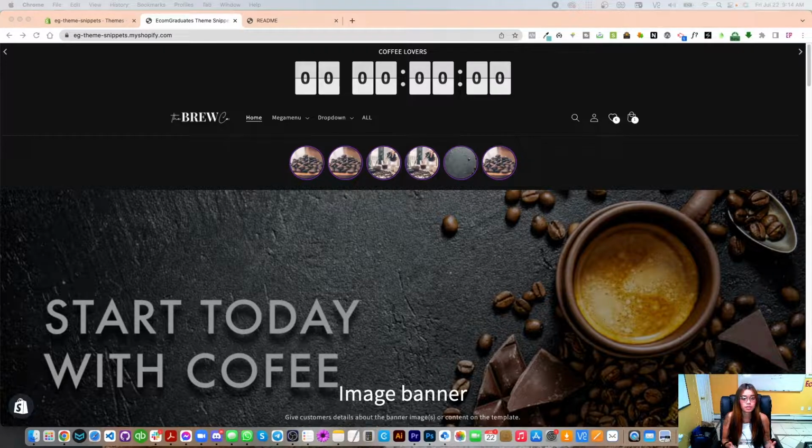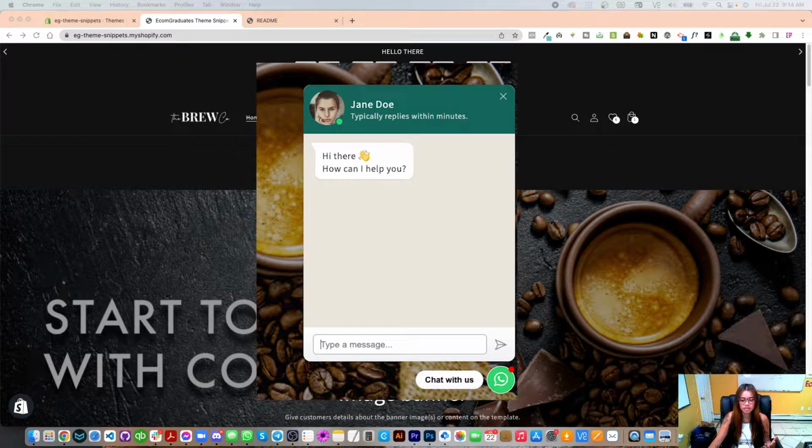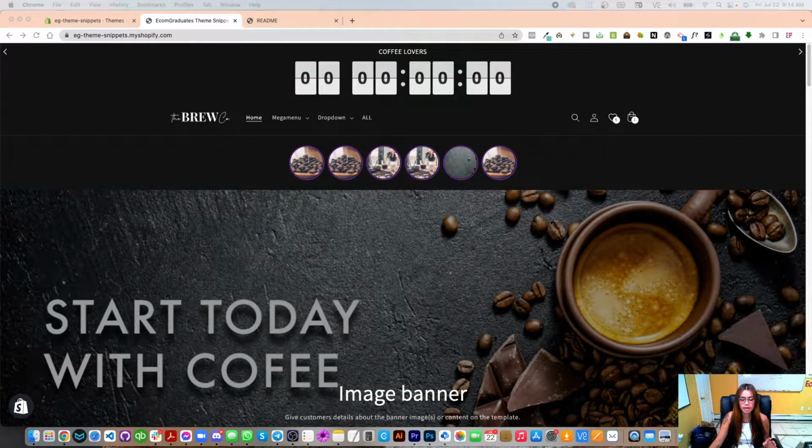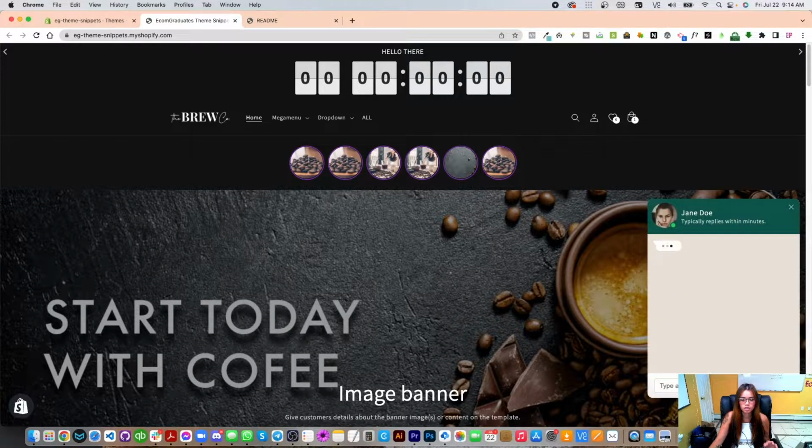It's called the WhatsApp chat box, and basically it works like this. On your store, it's going to be located at the bottom right-hand corner. If a customer lands on your website, this will pop up, and you just click on it. You can change out the image, you can change out the text here, and you can also change out this first response.